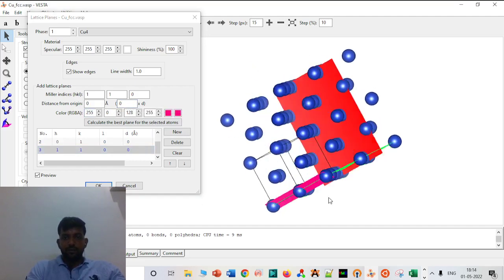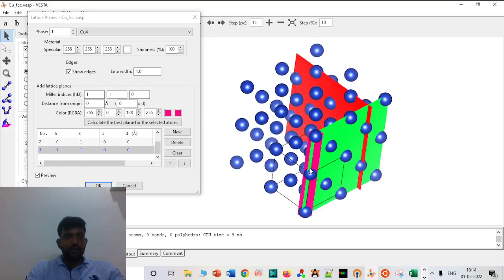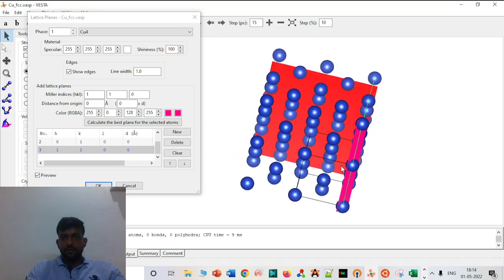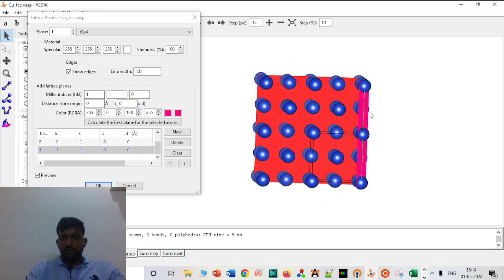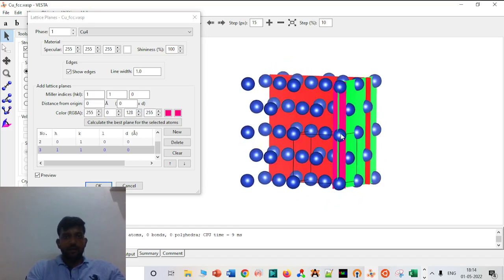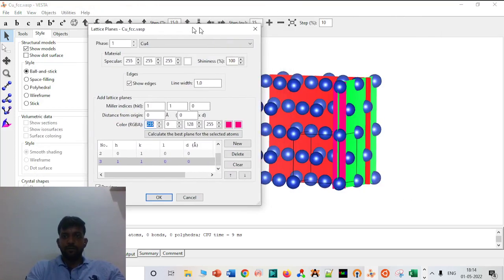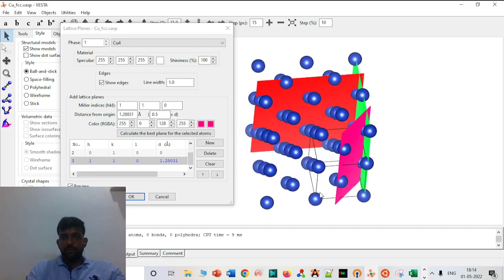So the 100 plane, if you see, is showing in the diagonals. You see, this is the 100 plane, which is very normal because the 100 plane will be in that direction. So let's see, can we just go to 0.5? Yeah, 0.5. Now it will be perfect.